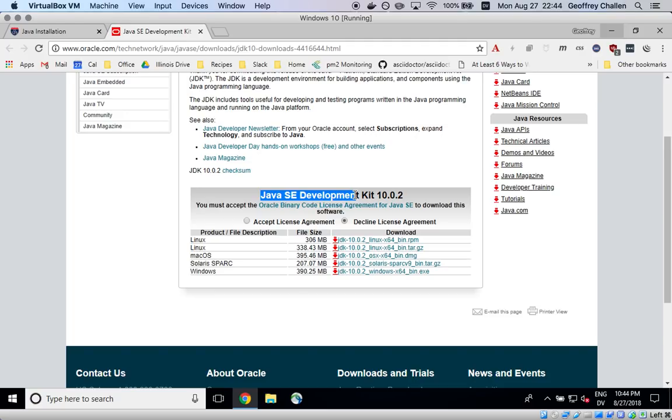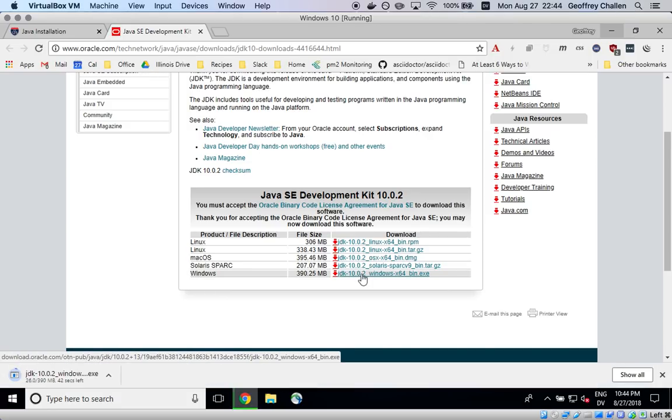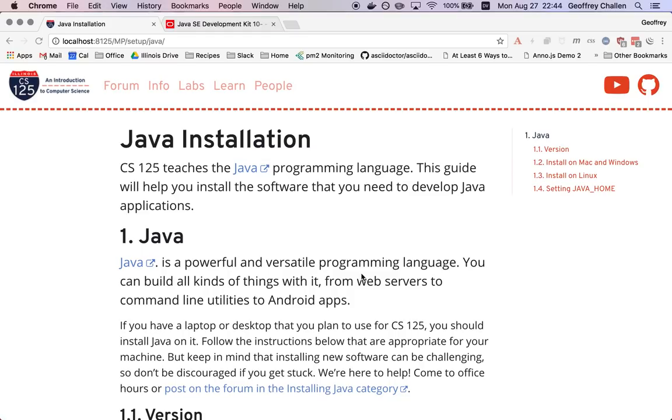That's important. So there's also a version of Java that does not allow you to build Java applications, but that's not the one you want. If you use the link on the course website, you're going to end up in the right place. I'm going to click that, accept the license agreement, and then start the appropriate download for my platform. So I'm on a Windows machine. I'm going to let that go.